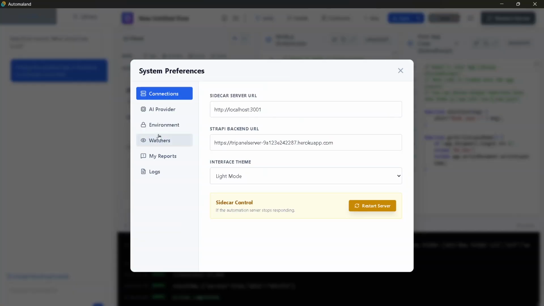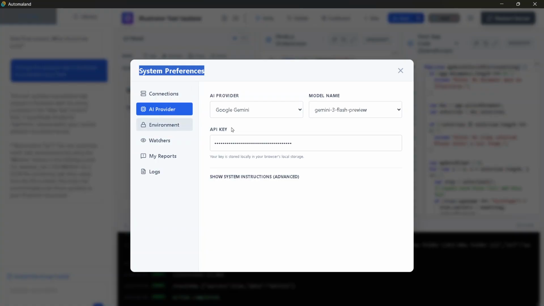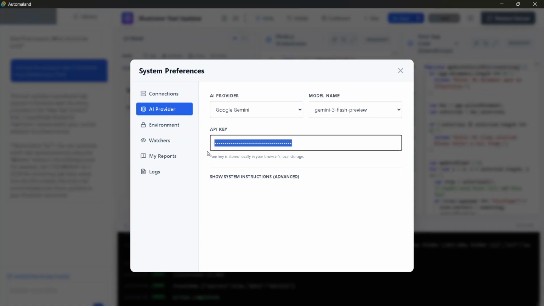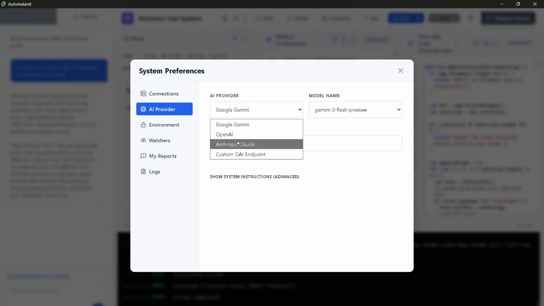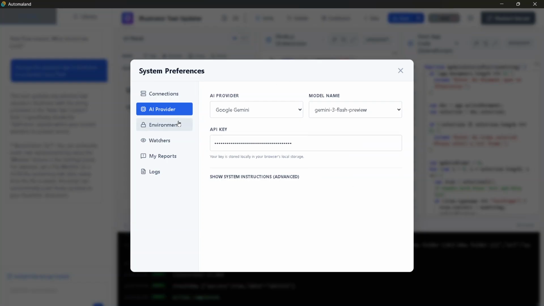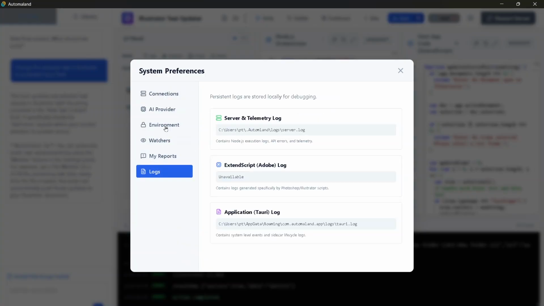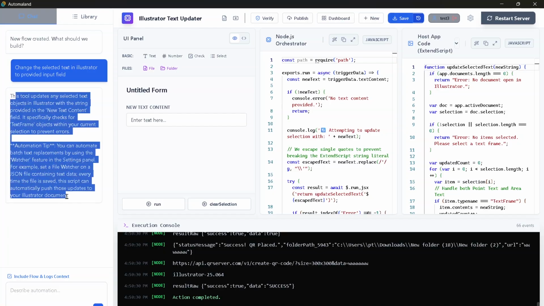For the AI, inside the system preferences, there is an AI provider. Make sure to provide the API key for the model that you want to use. Here there are different options. I usually choose the 3 Flash preview. There is also a 3 Pro preview. This is a good tool, but for most cases, the Flash is the most used one. There are other options, I will explain them later. But make sure to change the API key first.